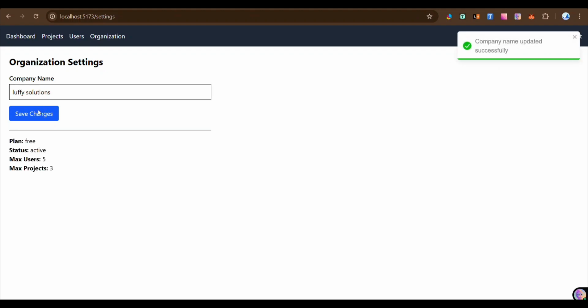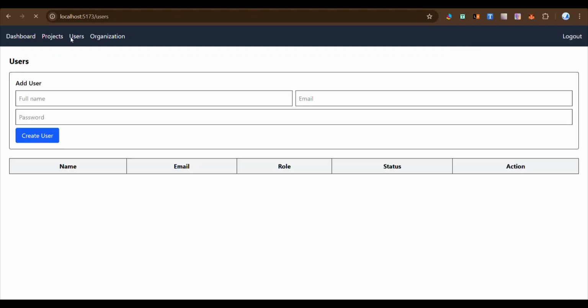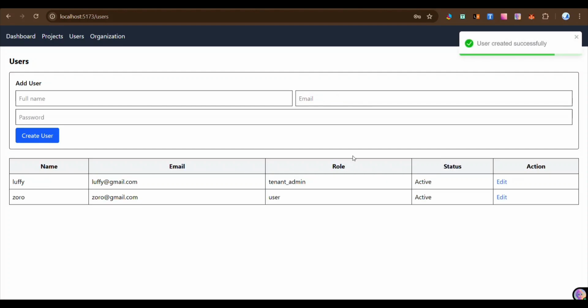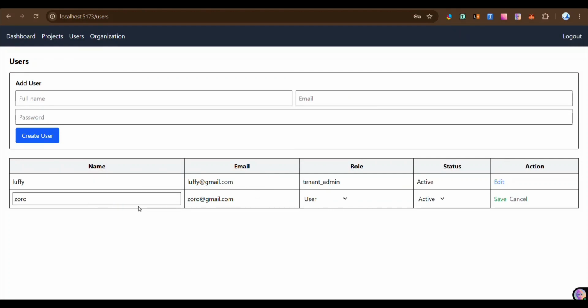We can see changes updated successfully. We can also add the users. Let's say Joro. Email will be joro@gmail.com. Password. Now the user Joro is created. We can also edit the username or the user status to active or inactive.